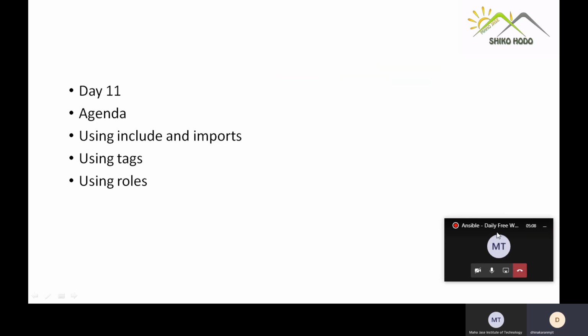Today is day 11. Today's agenda: using include and imports, using tags, using roles. These are the topics we are going to discuss today. So using include, I'll give a little overview about include and import. Then we'll get into the lab section, where we'll do hands-on work on how to include.